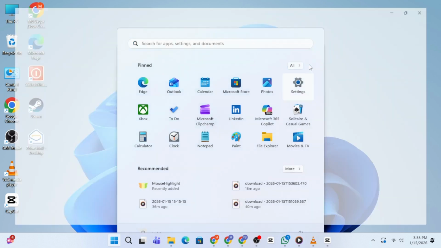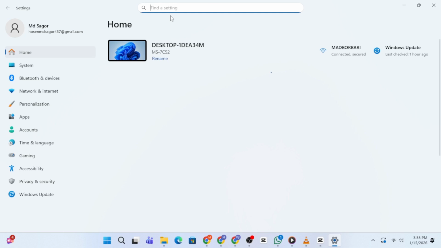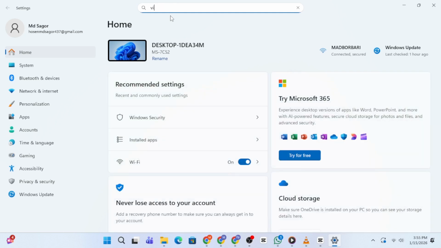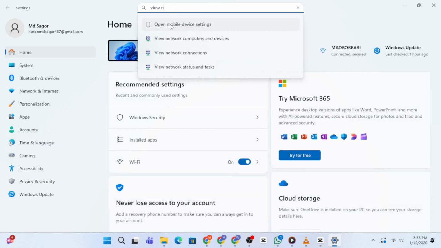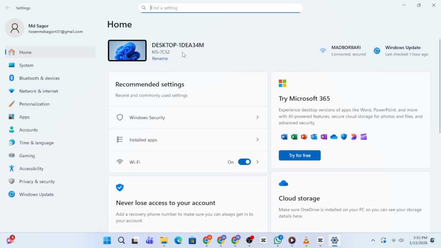In the search bar, type Network. From the results, click on View Network Connections. This will open the classic control panel window showing all available network connections.